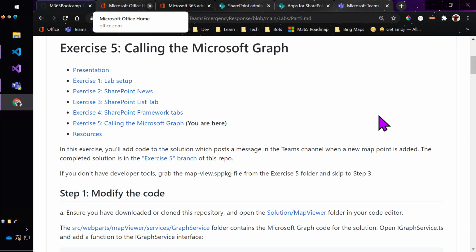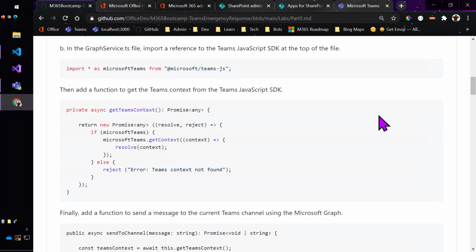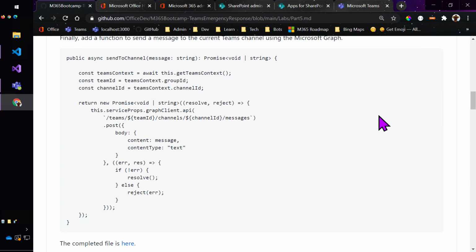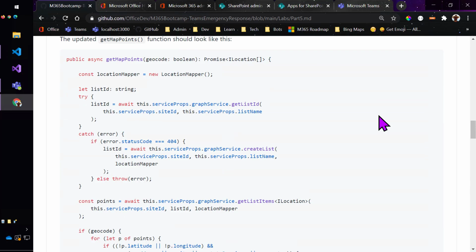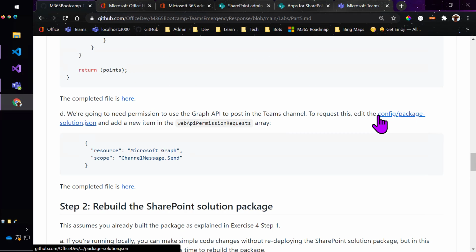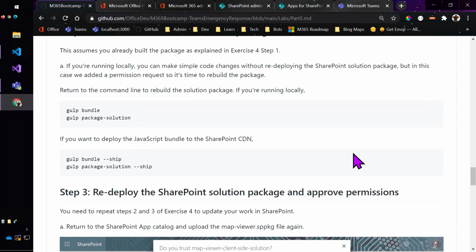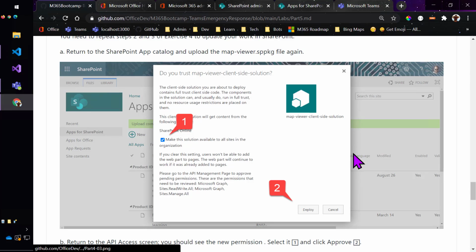So in exercise 5, you're going to add your own Graph calls to post a message into the Teams channel when a new point gets added on the map. I think the instructions should be easy to follow, but you'll notice that I'm doing one more call than I was doing before. I need a little bit more permission than I had before, and I'm going to have to rebuild the solution package and redeploy it and even consent to those extra permissions that I need to get access to adding something to the conversation.